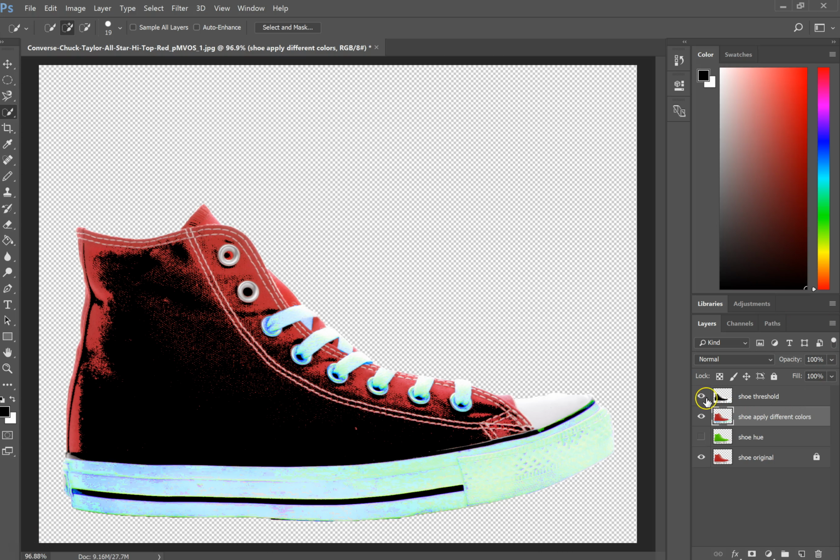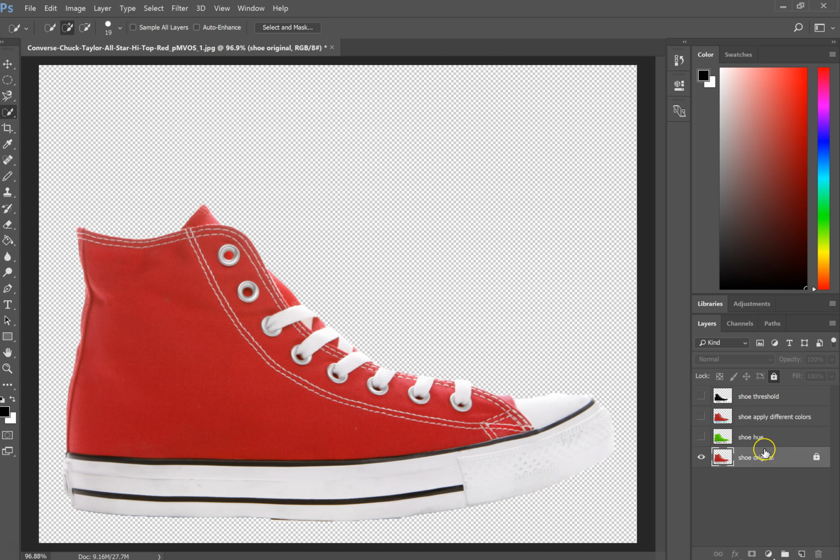Okay, now I'm going to try something completely different. I'm gonna make another duplicate copy of my original, put it up here, and I'm gonna say that this is my sketch version.